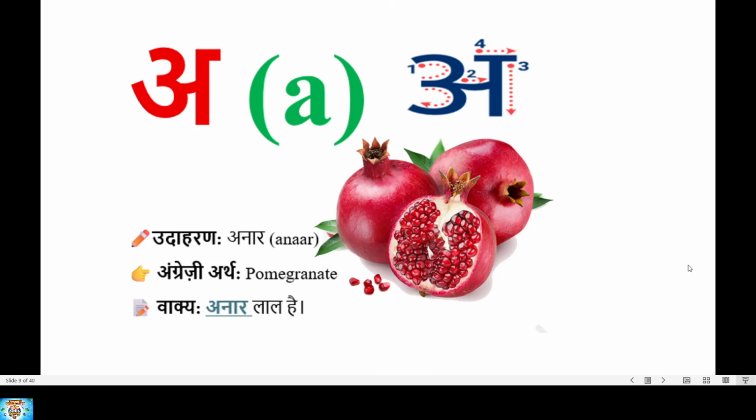To begin with, the very first letter, A. The sound of A is short and soft, like the a in the English word about. Let us see an example. Anar. Anar, meaning pomegranate in English. Anar is a healthy fruit and it is red in color.